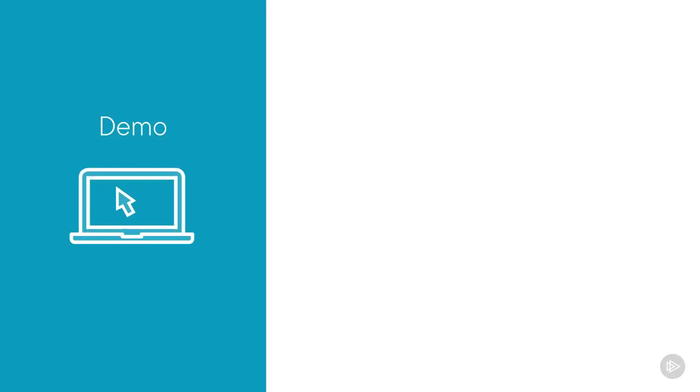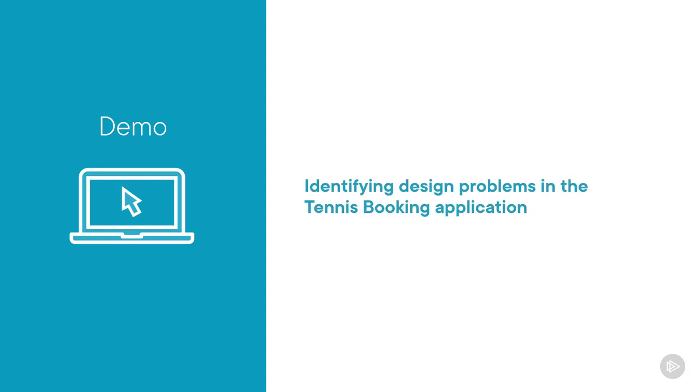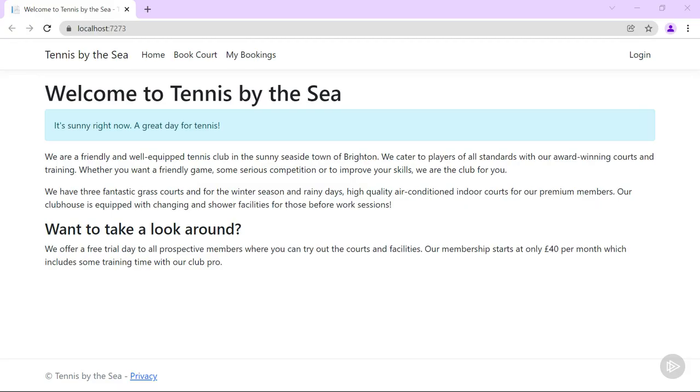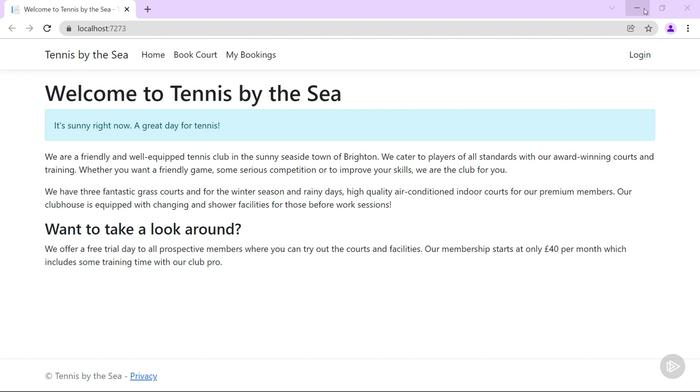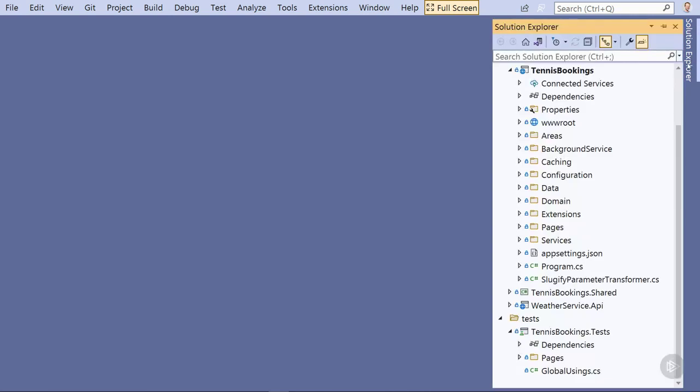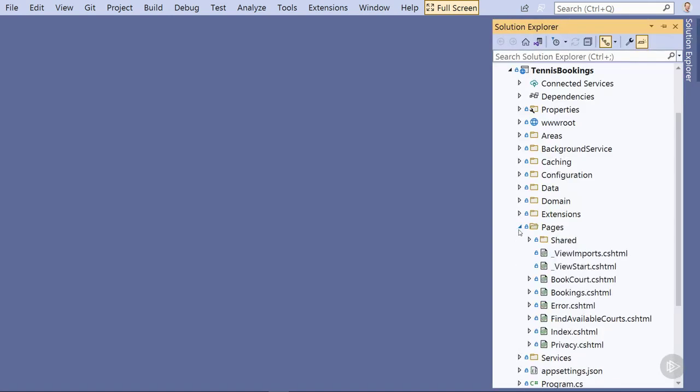We'll begin by identifying some architectural problems inside the tennis booking application. This page is the homepage for the fictional tennis club. At the top of the homepage, the owners have a requirement to display the current weather conditions near the club. Since I'm based in the UK, perhaps I could have just hard-coded this as a rainy forecast.